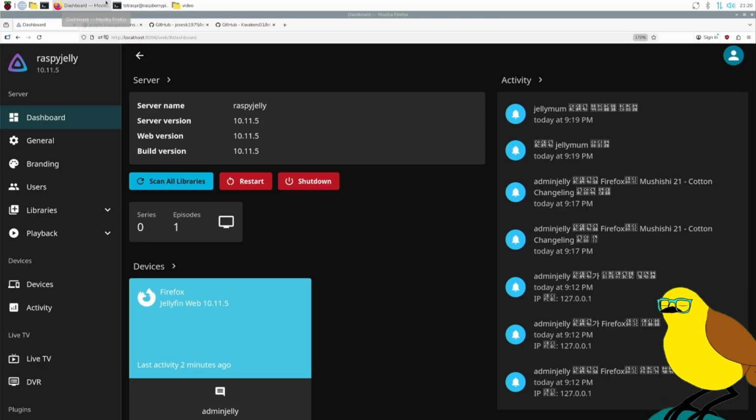Jellyfin remote access documentation. Install and launch Jellyfin, complete setup wizard, install mobile or desktop clients, configure remote access, here we go. Since Jellyfin is entirely self-hosted, you must manually expose it to the internet.